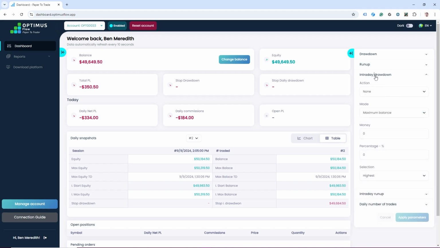In this section, you can set your daily loss limits and specify what action will be taken when those limits are breached. For example, by setting the action to flat with a $500 loss, the platform will automatically flatten your positions, indicating that you've hit your daily loss limit.